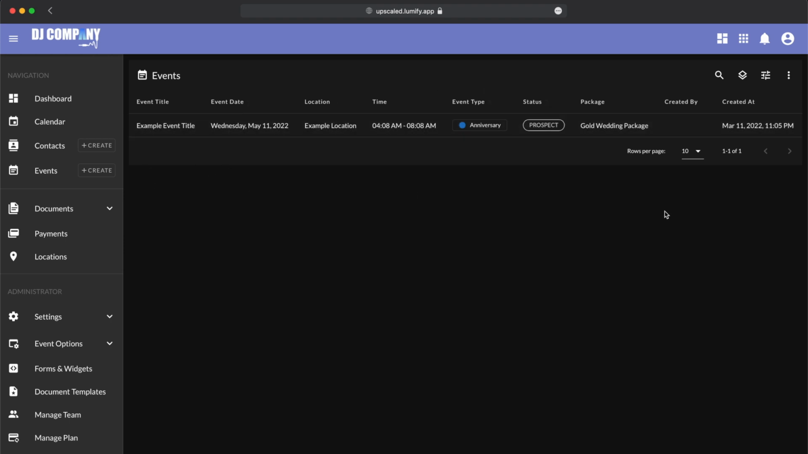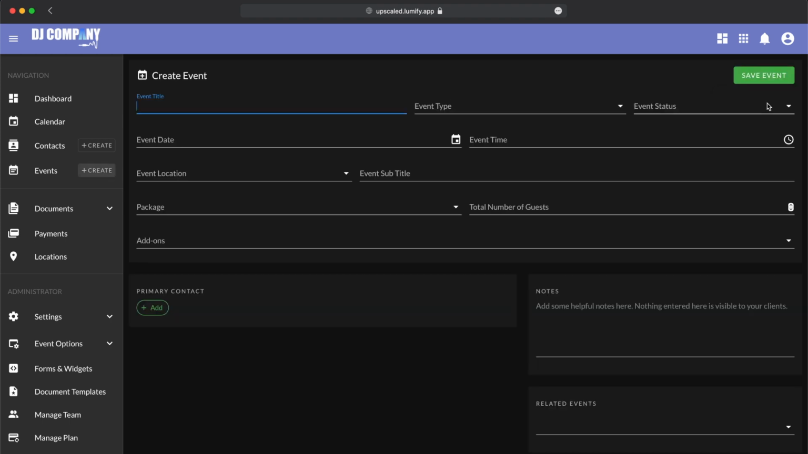This is the events index page. On this page, you'll see all of your events. To create new events, you can either click the Create button next to the event menu, or you can go up here to the three dots and click Create Event.